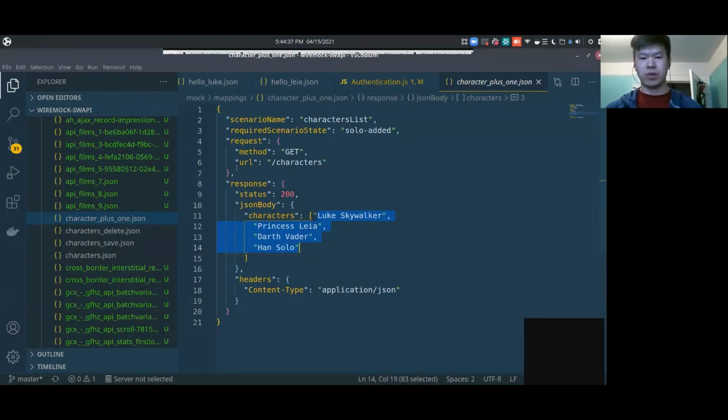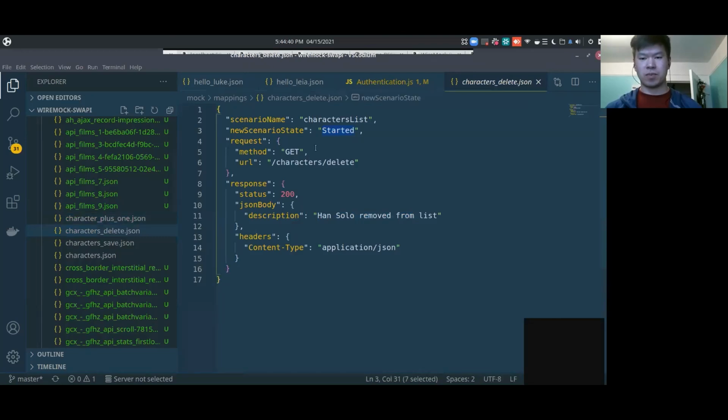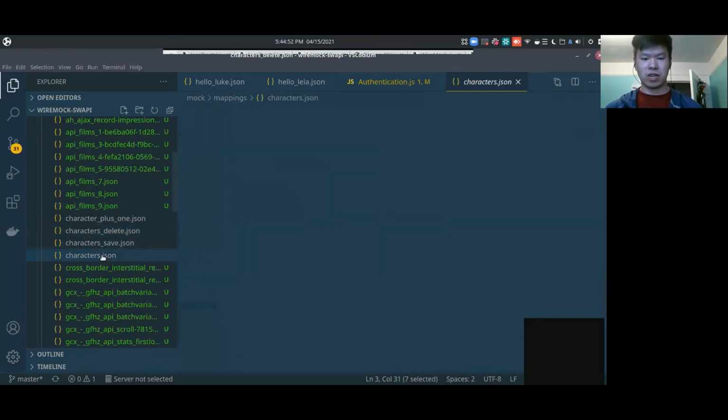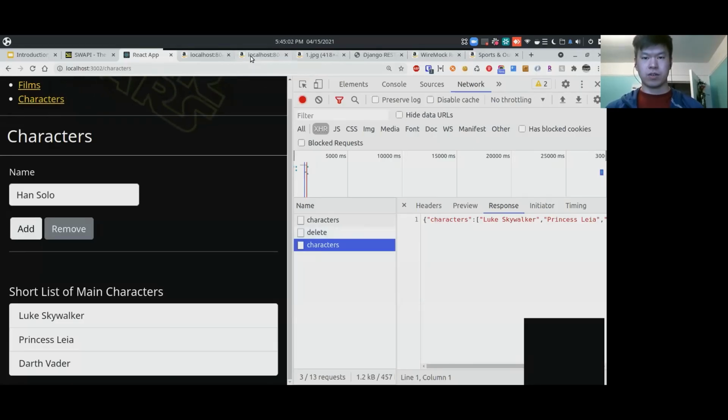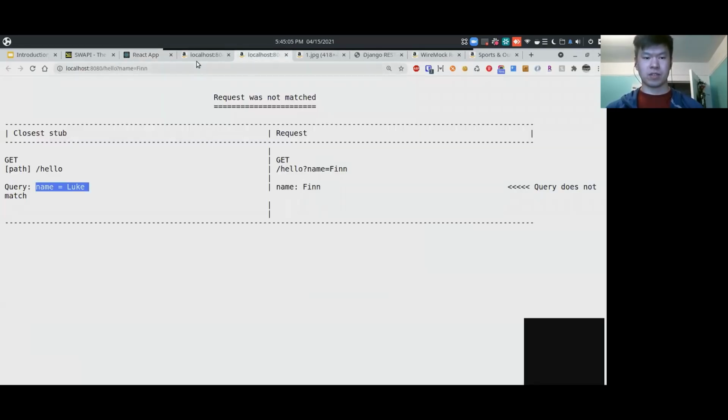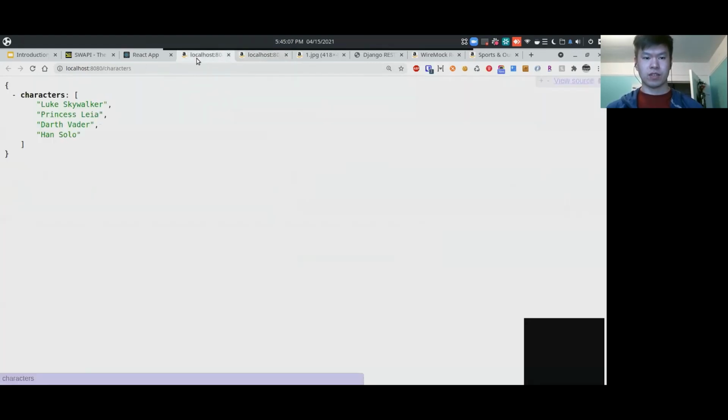So we started with Solo Added, we call delete, where we stated that the new scenario state is Started. And now that the new scenario state is Started, we go back to the original characters.json, which is required scenario state Started, and show the 3 names here. So if we go back here, you can see now there's only 3 names, and hitting refresh will just show those 3 names.